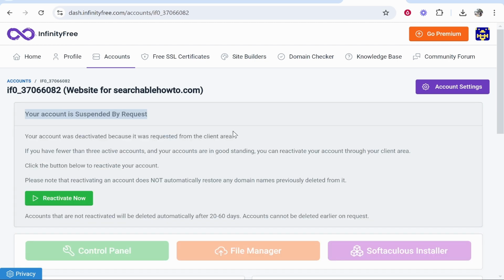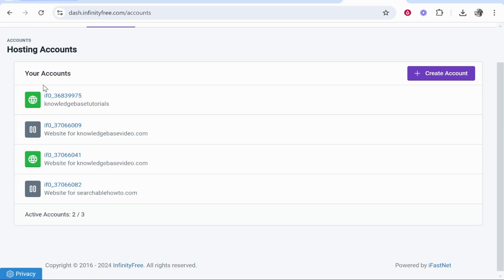After a couple of minutes, you can see that your account has been deleted. Your account is suspended by request. You can reactivate it here if you want to. But for the most part now, your website will not be live. You can see active accounts, 2 out of 3. So if you were freeing up space for another website, now you can make one.